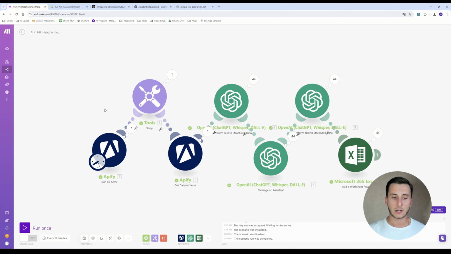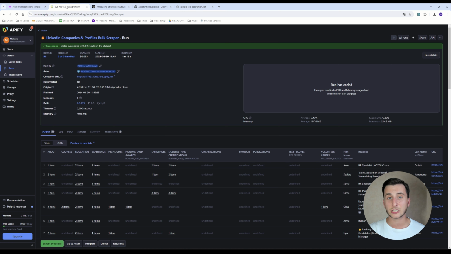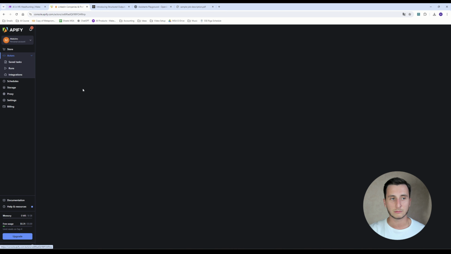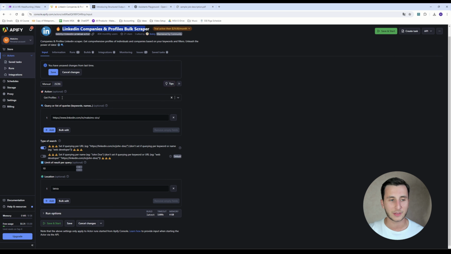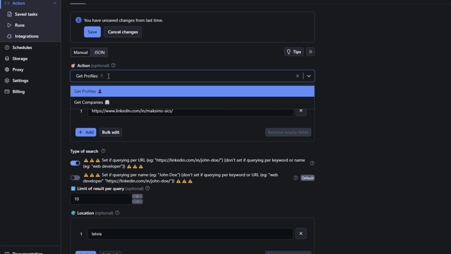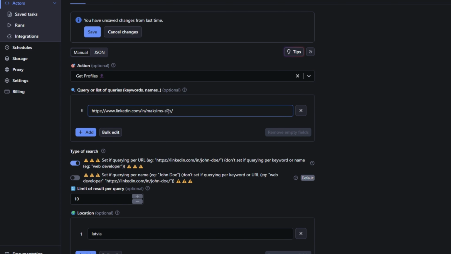So everything starts with our actor, and let's actually take a look at how the actor works. Here's our Apify account, and the actor's title is LinkedIn Companies and Profile Bulk Scraper. It's created by Baby, and the name is basically LinkedIn Premium Actor. It consists of the following things. You can choose if you want to get a profile or a company. You can provide a certain query, so you can search by HR experts, HR specialists, etc.